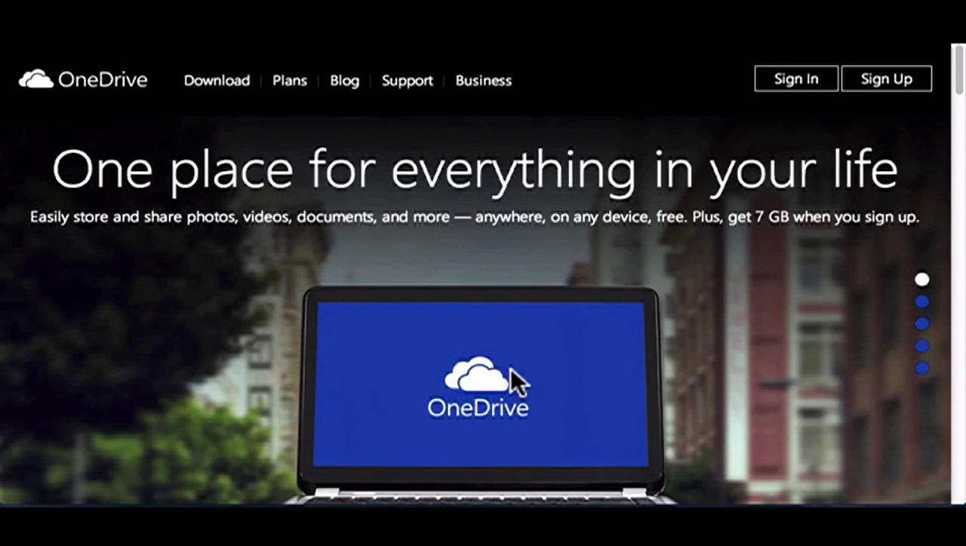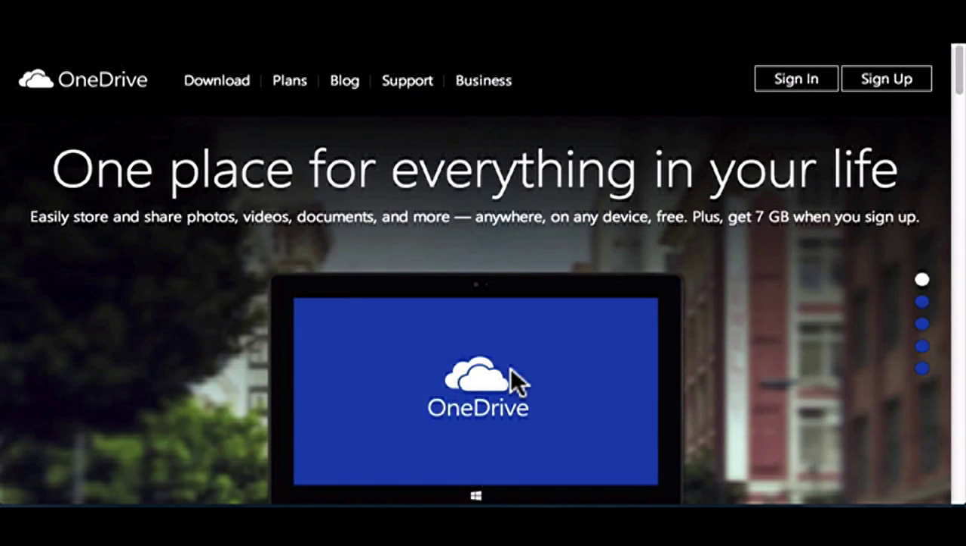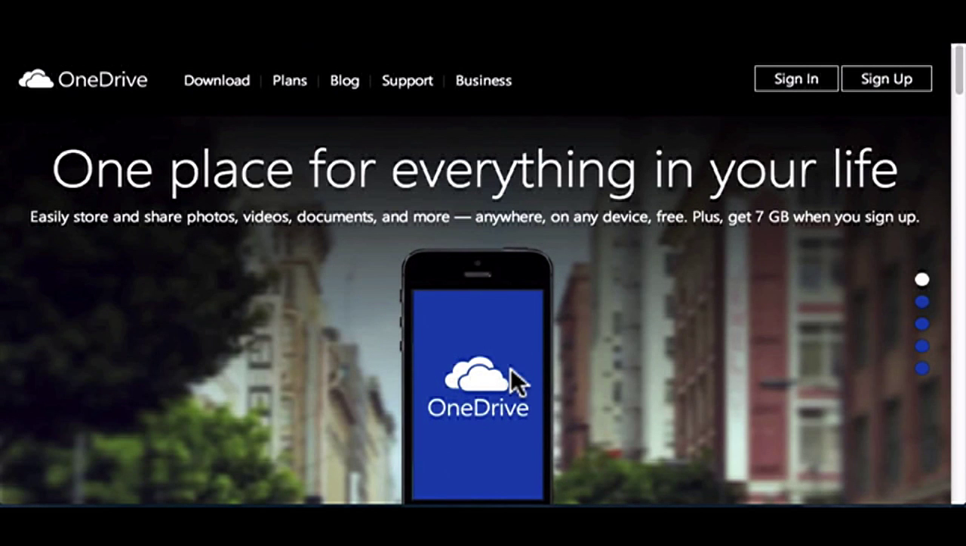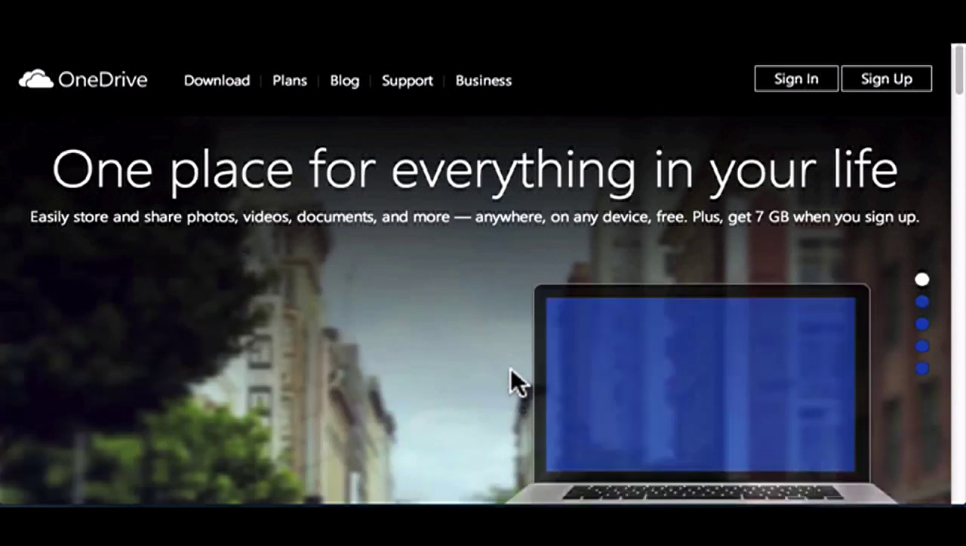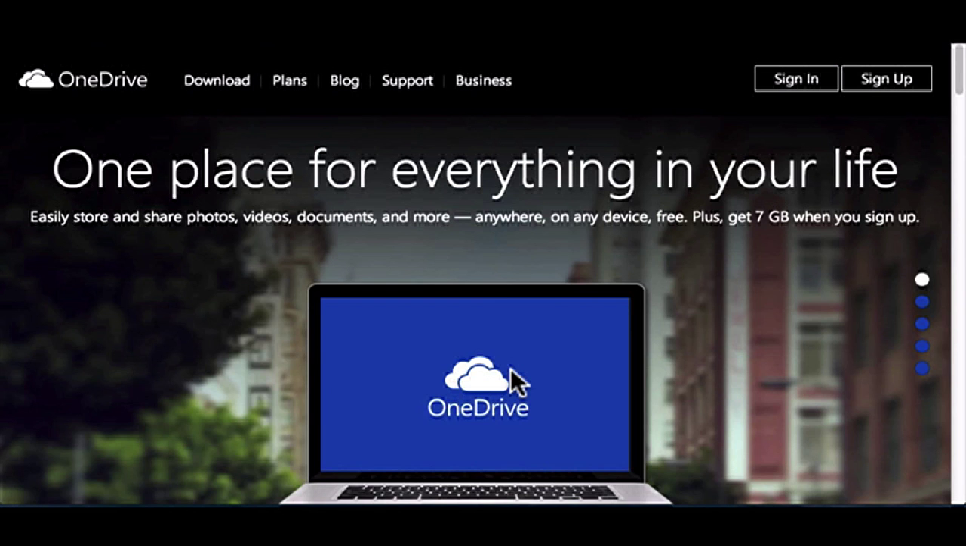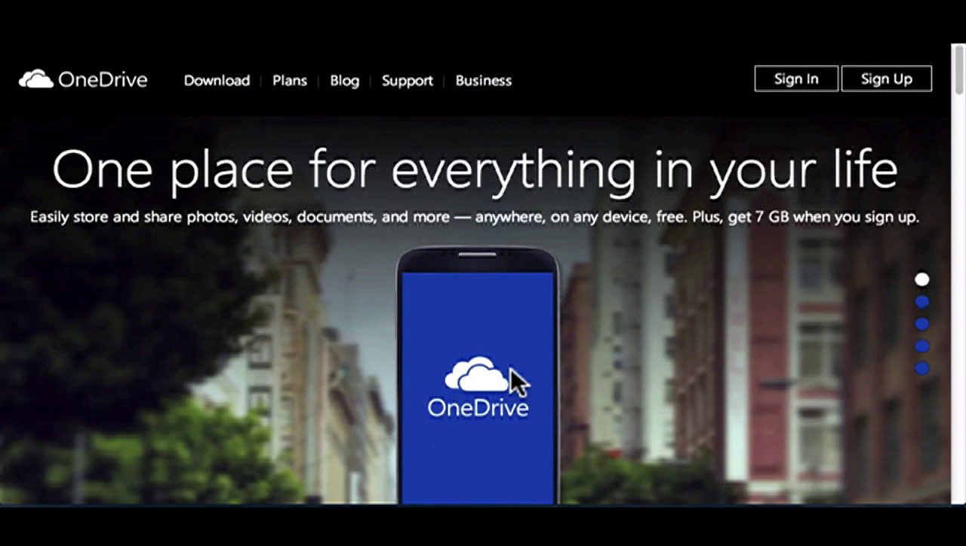Those of you that are Google Drive users or Dropbox users, I would recommend that you not ignore OneDrive. It is a great service, and there's no reason to limit yourself just to Dropbox if you're a Dropbox user.